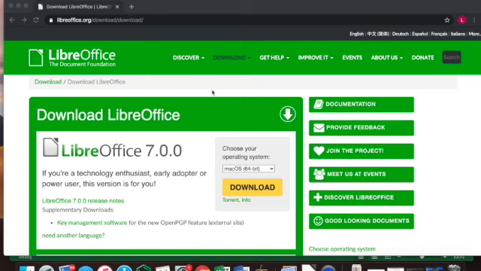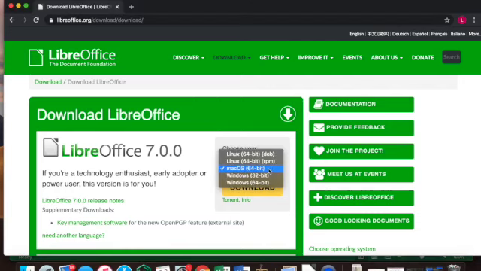Okay, if you want to use something other than Microsoft to do your Excel work or your word processing work for this class, LibreOffice is an option. If you go to LibreOffice.org, you can download LibreOffice for free. It can work on Mac, it can work on Windows. So if you just go to LibreOffice.org and then I click download, that's how I got to this screen.